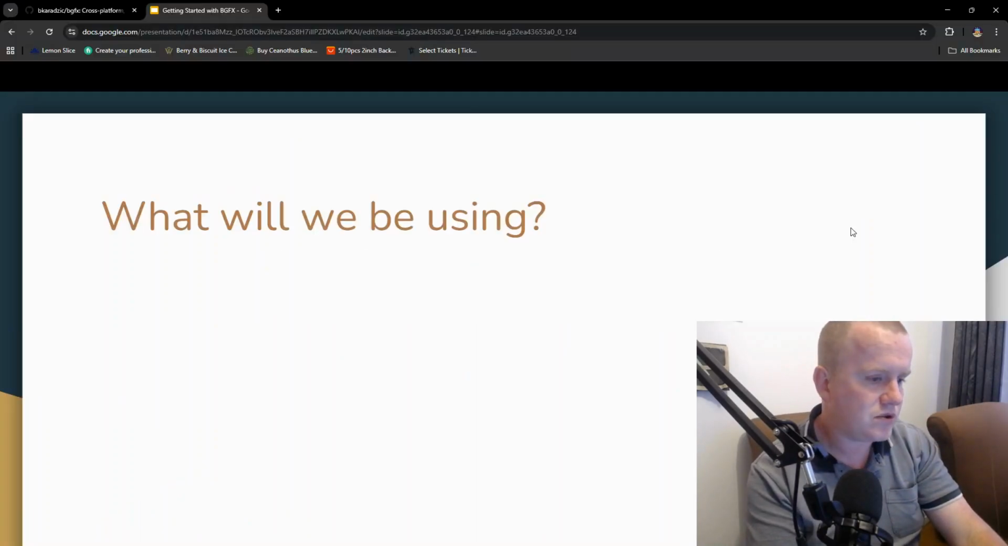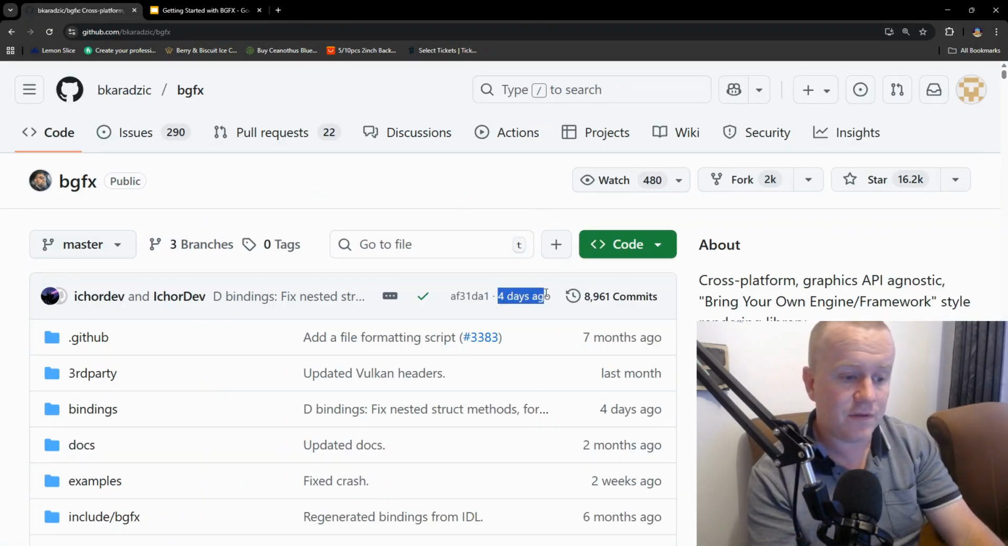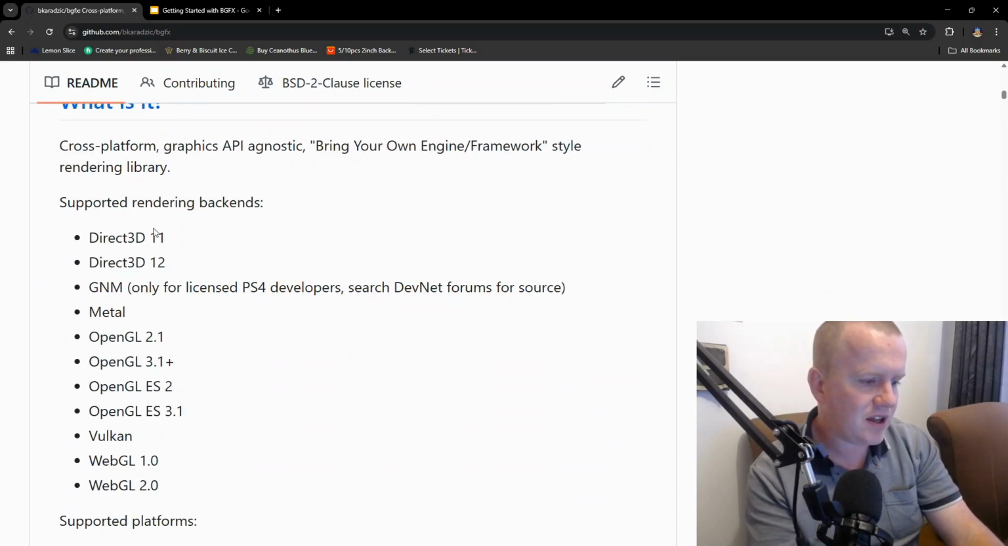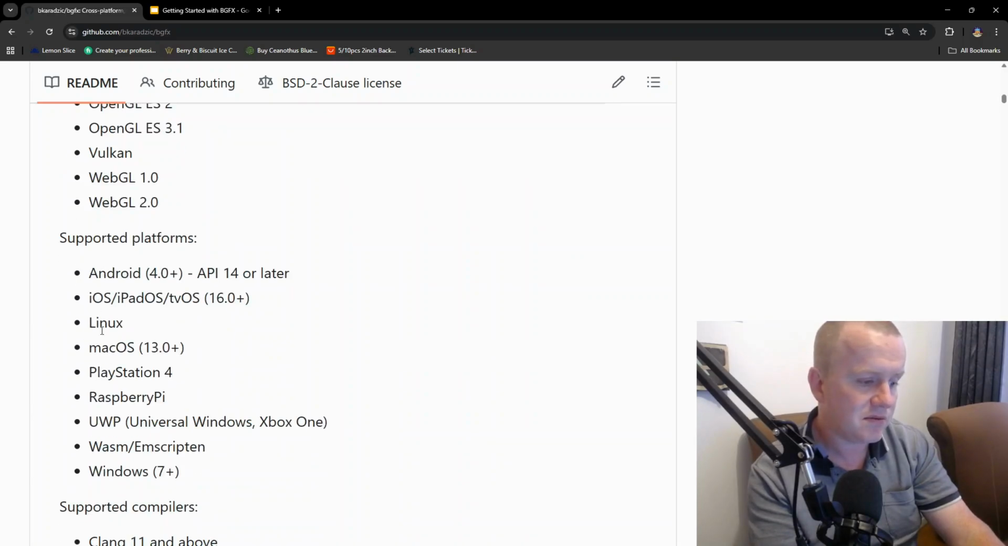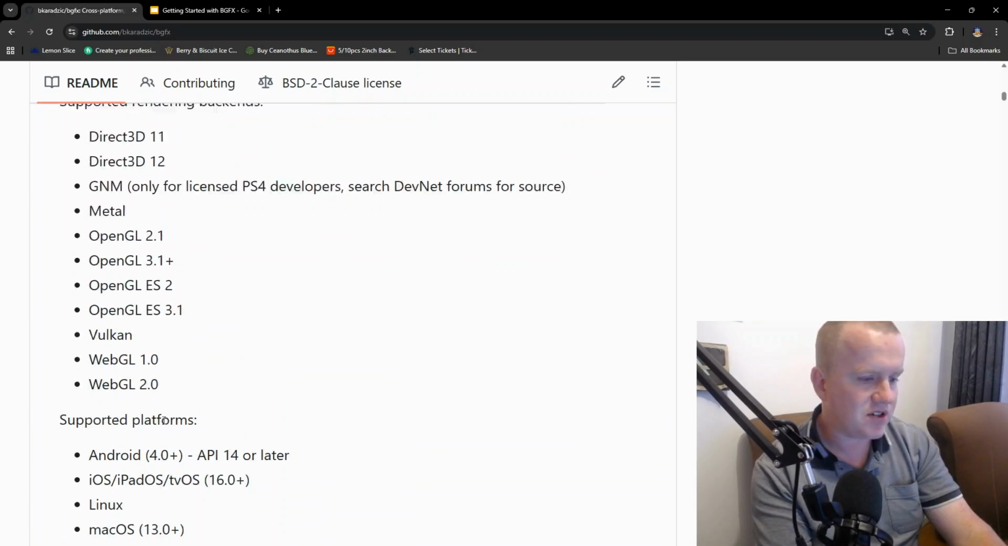If we go to the GitHub page, we can see that this was updated 4 days ago, so this has been actively maintained. And if we scroll down a bit, we can see all the rendering backends that it supports: Direct3D 11, 12, Metal, OpenGLs, Vulkan, WebGL. All these platforms: Android, iOS, Linux, macOS, PlayStation 4, Raspberry Pi, Windows, of course. So with this one library, we get all of these rendering APIs and all these platforms.